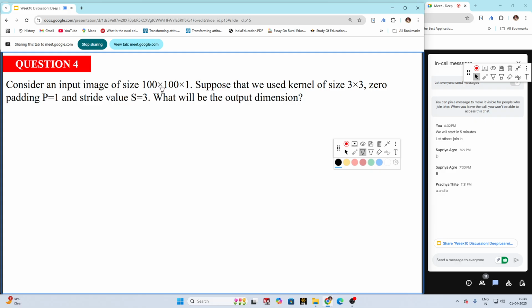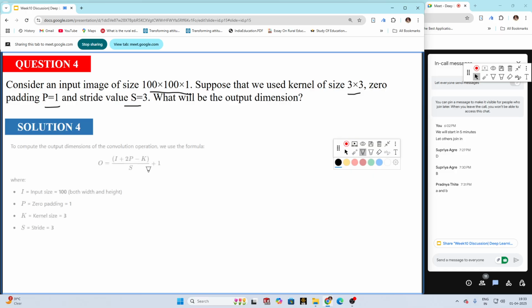Consider an input image of size 100 x 100 x 1. Suppose we use a kernel size 3 x 3, zero padding with p equals 1, and stride value s equals 3. What will be the output dimension? Very easy. Again you will apply the same formula: the output dimension will be equal to (I plus 2p minus k, or f, whatever you call it) divided by s, plus 1. This is the formula that we have learnt again and again.